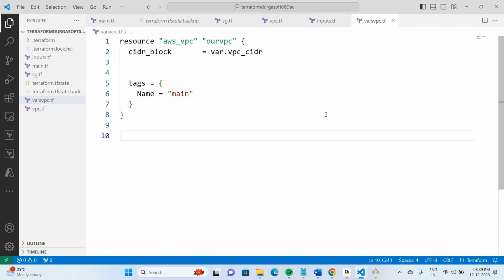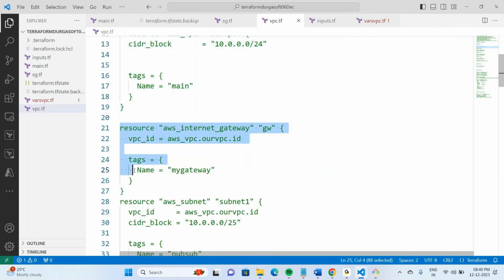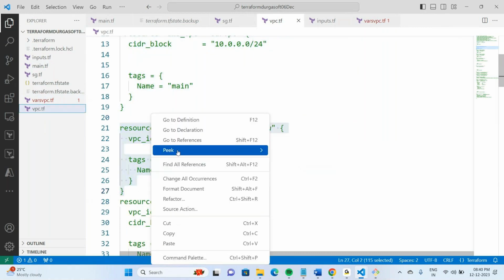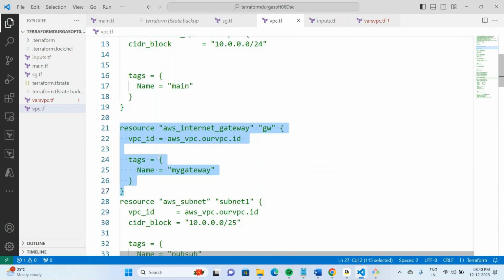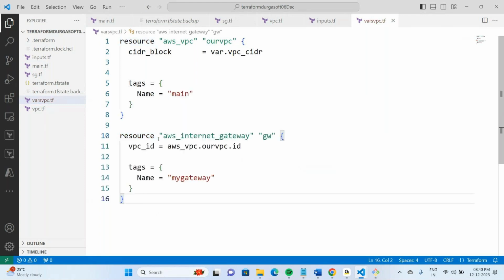And next thing is resource. Our next resource to be created is gateway. Gateway creation: I don't use any variable here because in the gateway we don't need to change anything. But it is going to refer, it will be connected to our VPC. VPC ID equal to aws_vpc.our_vpc.id, and the gateway name will be my gateway.